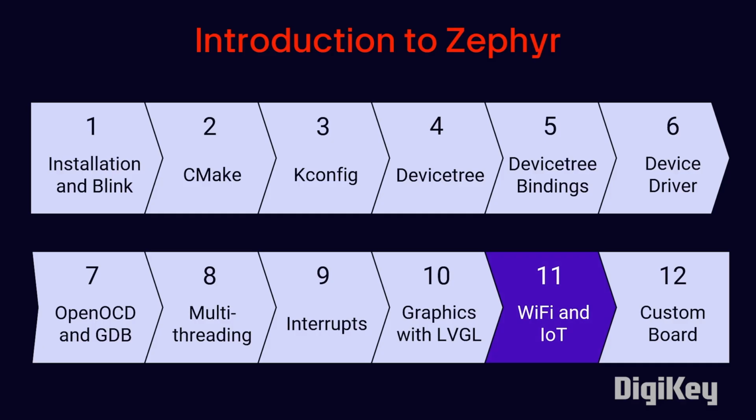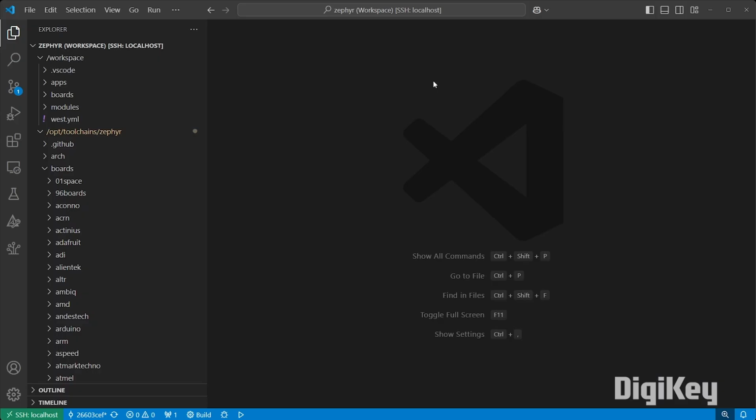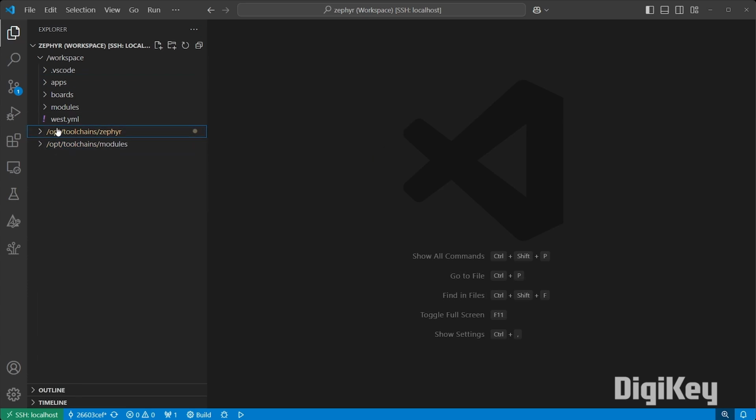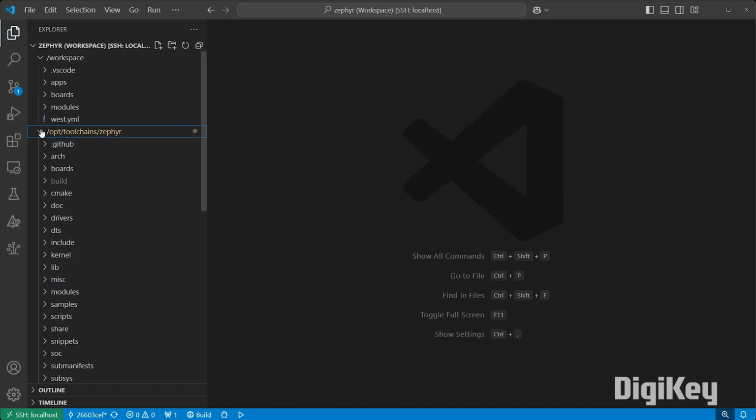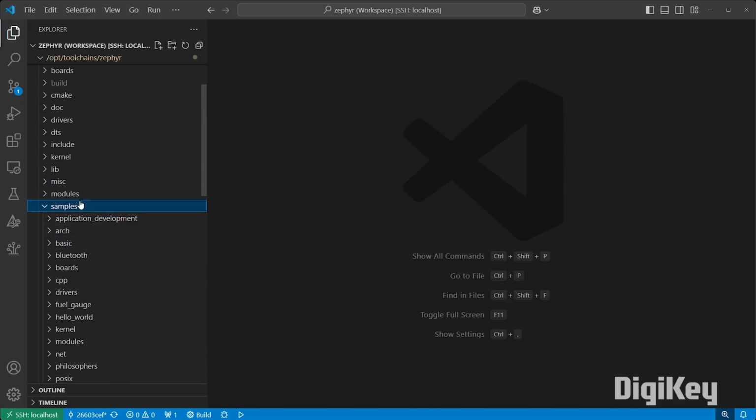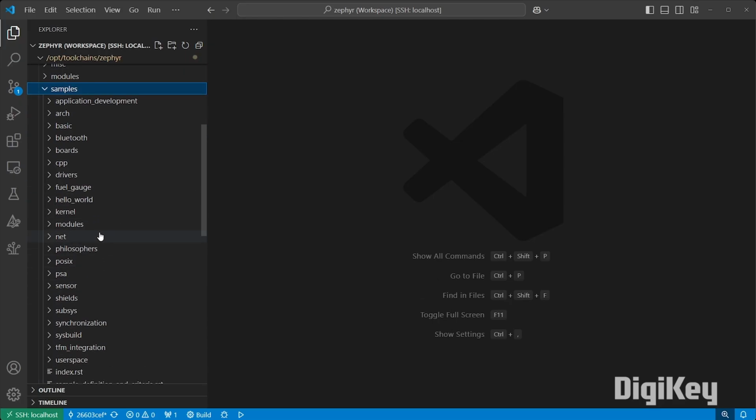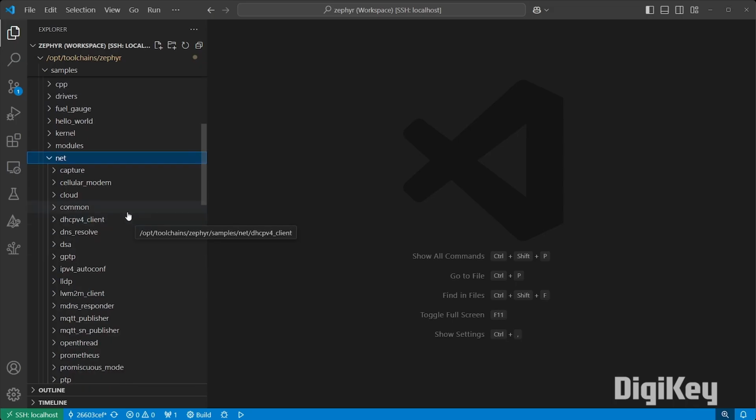simple HTTP GET operation. To create our Wi-Fi demo, we're going to look at several examples, and it's going to be a combination of these examples. So in the Zephyr installation folder, let's go into samples. Let's take a look at net. That's where they keep a lot of their networking examples.